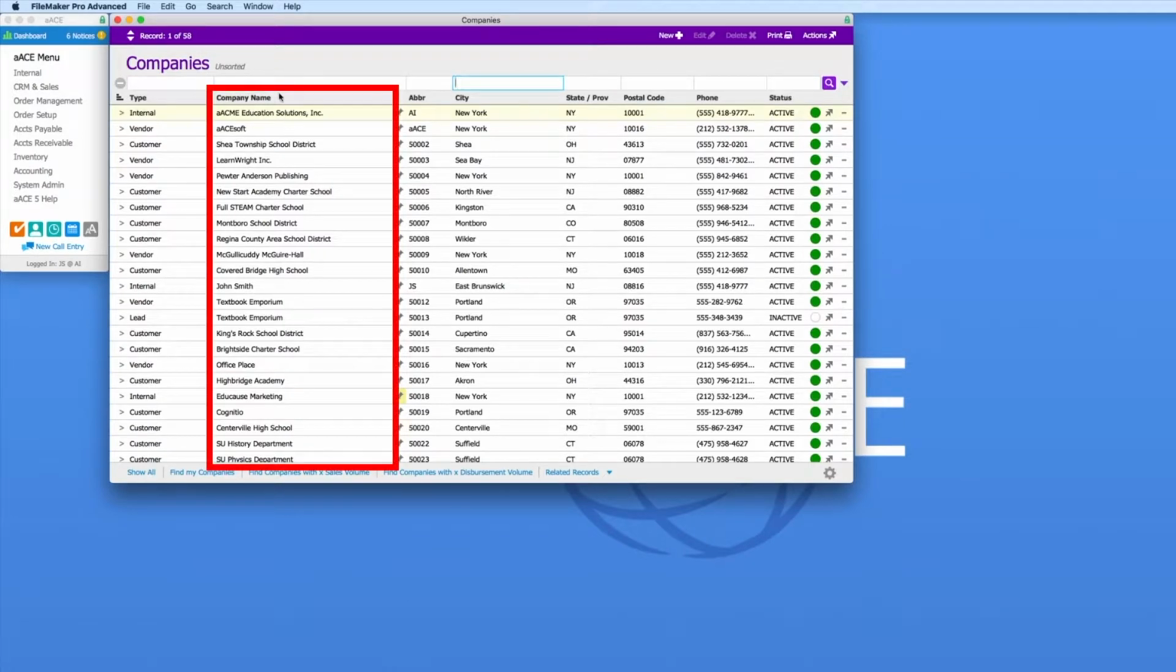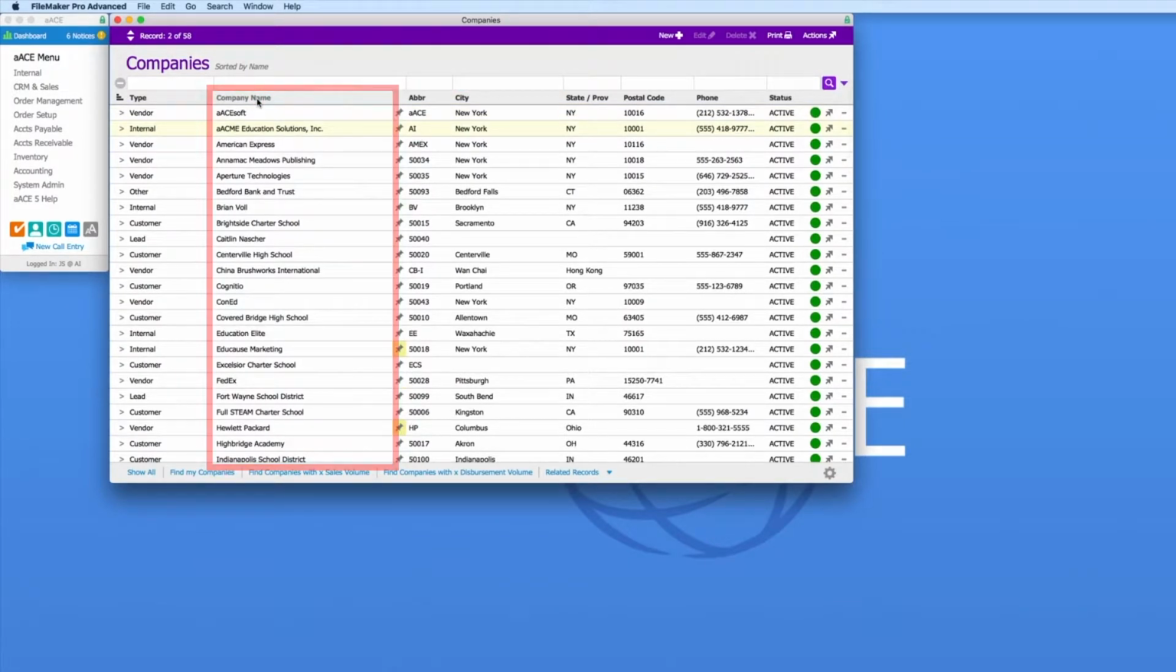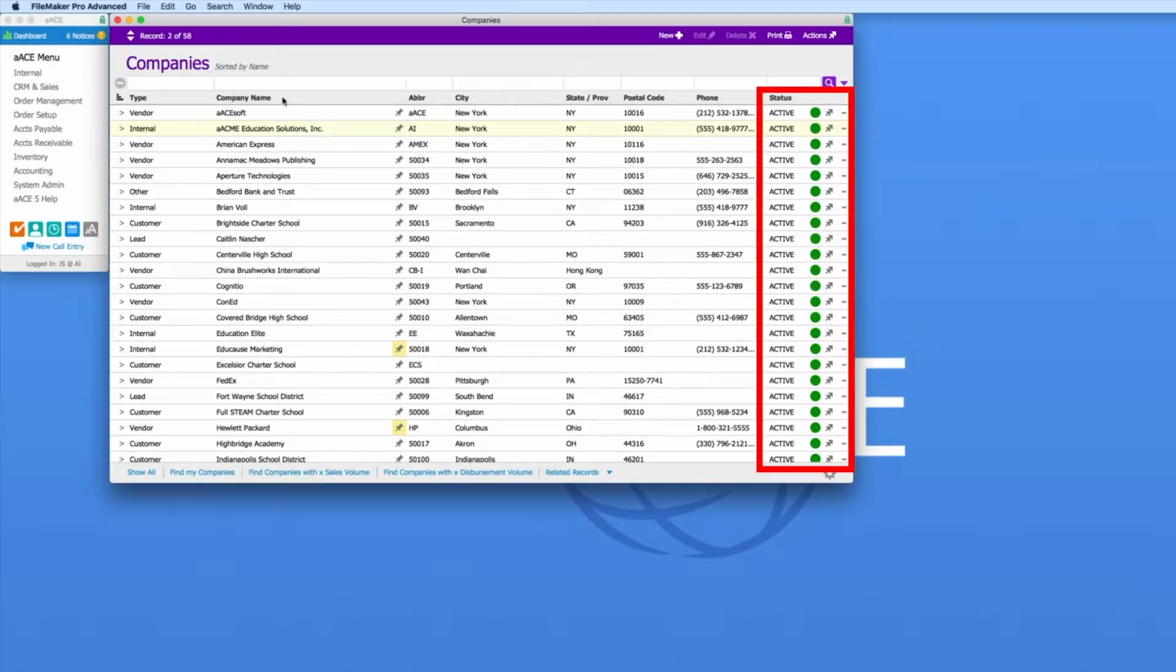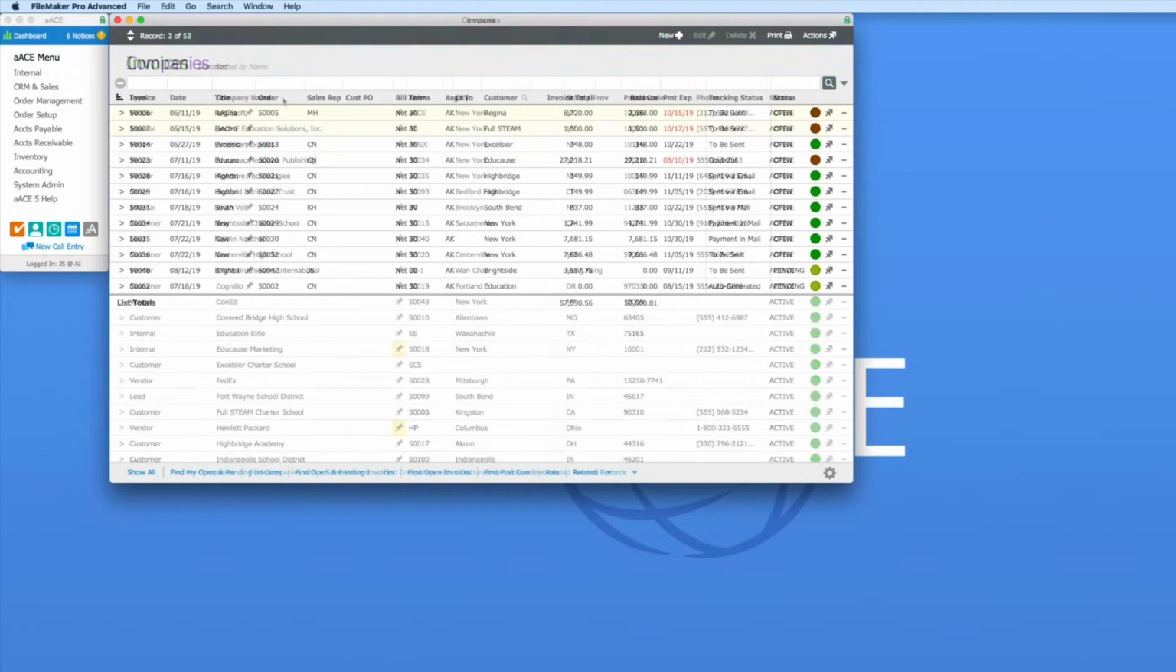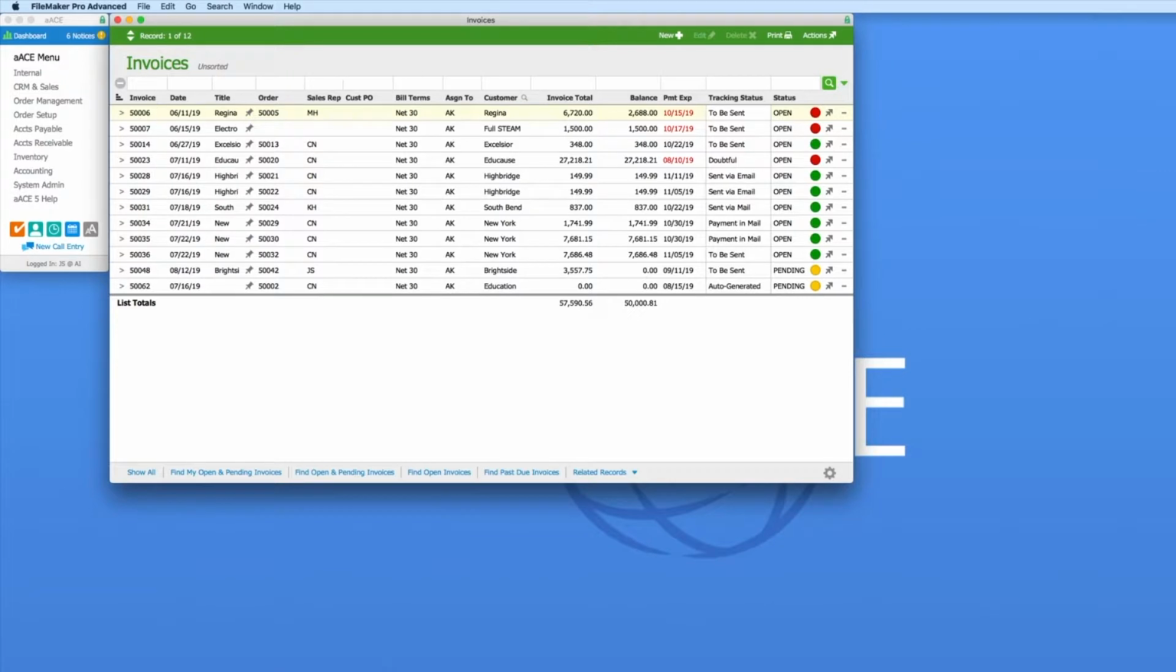Clicking on the various list view columns allows you to sort the displayed records. Each record in a list has a color-coded status indicator that lets you see at a glance whether the record is active, inactive, or pending. If the record has a next step, for example, an invoice that needs to be sent or a task that needs to be completed, the status will indicate whether it's due today, at some point in the future, or whether it's already past due. This visual makes it easy to see which records need immediate attention.